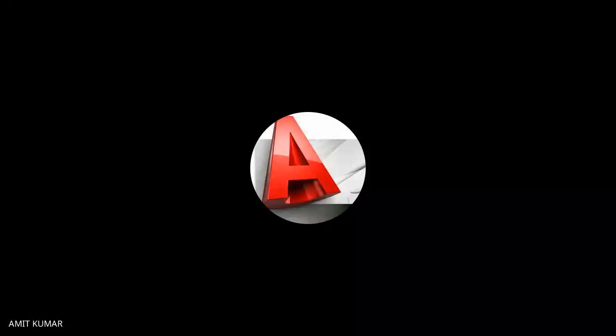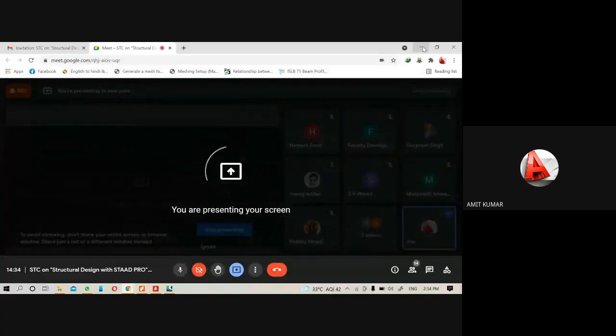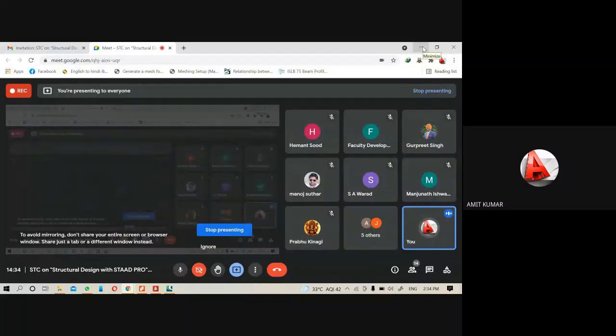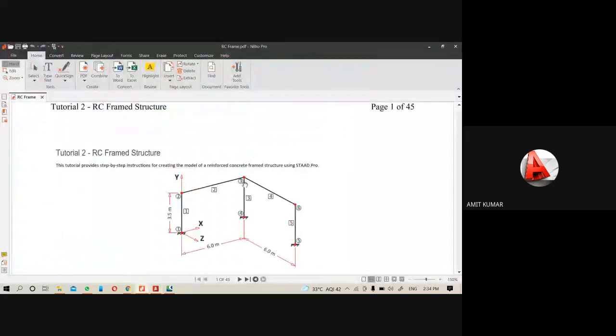Welcome back everyone. I'm just going to start the second session. In this session, we will do RC design for an RC frame. I will show you the RC frame also. Here it is an example which you will get in your StatPro software also. Here it is a tutorial from the StatPro.